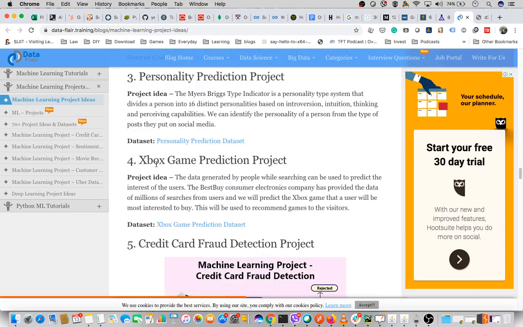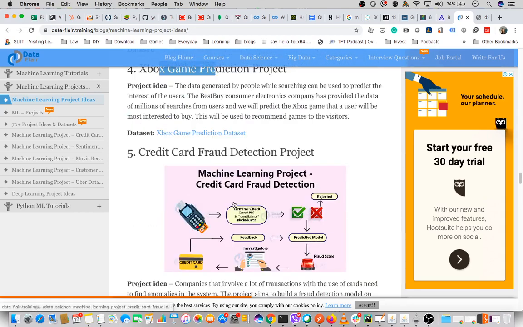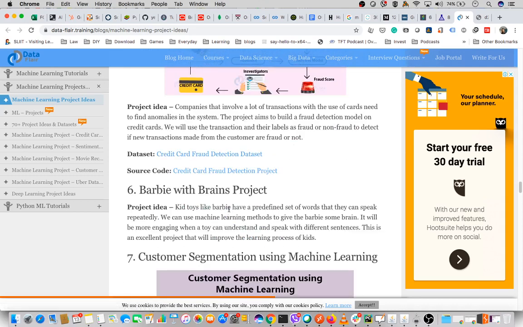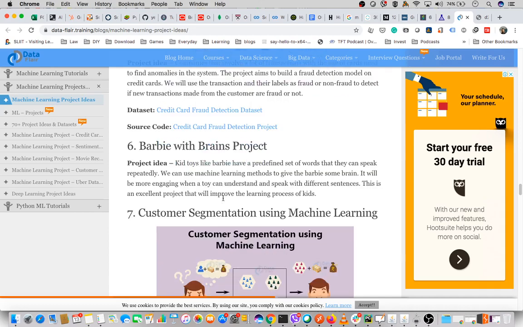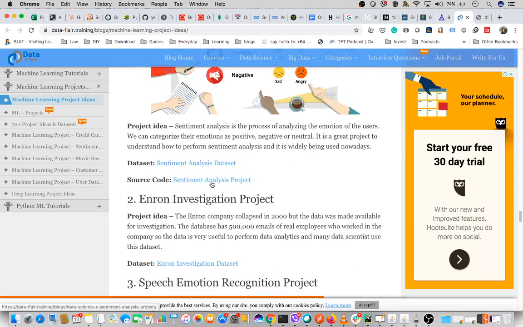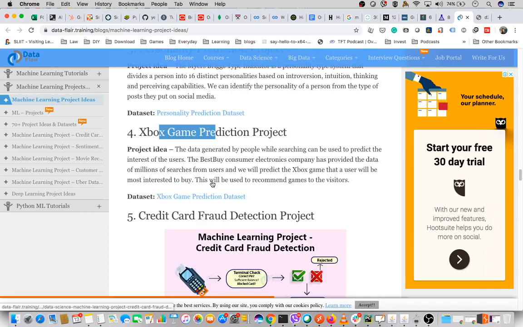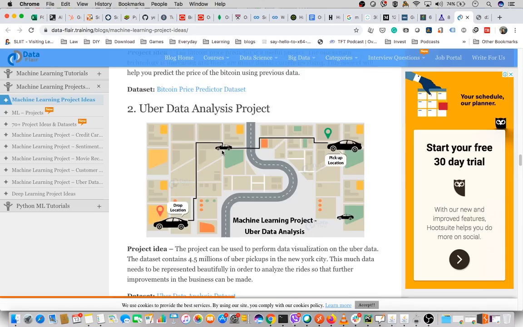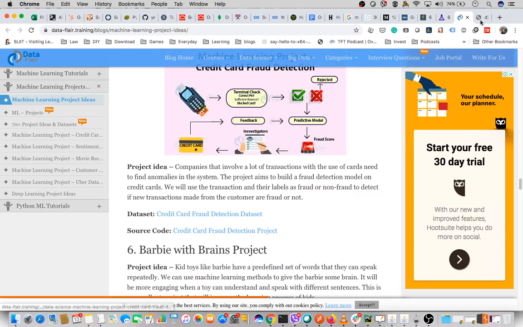And similarly, there are other projects, Xbox game prediction, credit card fraud detection. So select one of those and try to at least do a selected one from intermediate level to the advanced level, right? But remember, don't try to select all the projects from this website. This is just a sample website. There are so many other places, and this is another place.